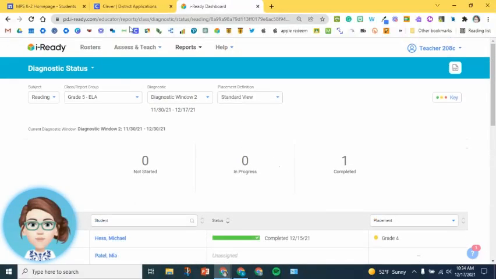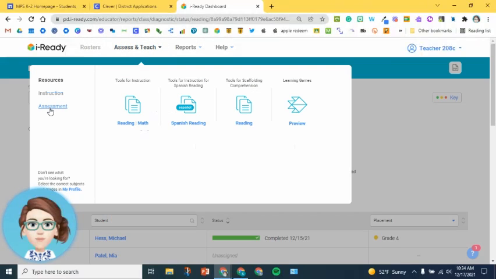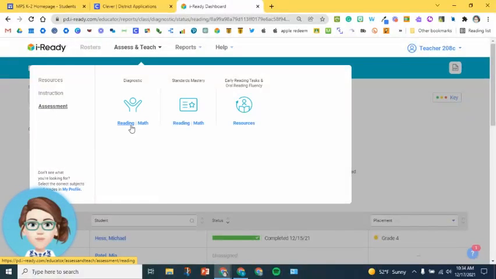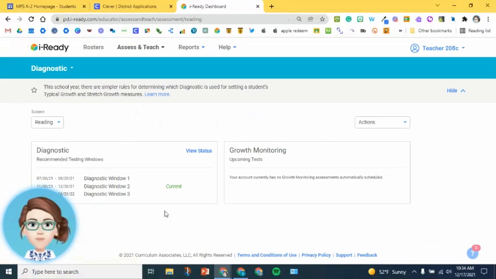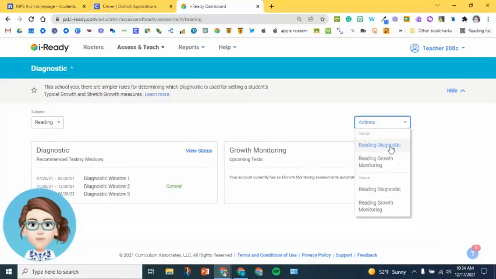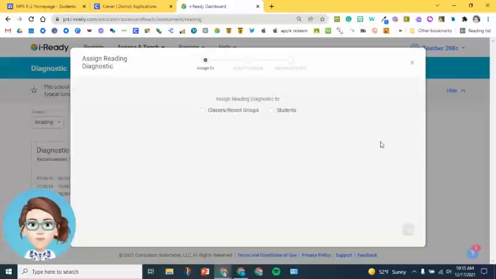And how I do that is I go to Assess and Teach. I go to Assessment. I pick the diagnostic, whether it's reading or math. And once I'm here and I see the diagnostic windows, I go to Actions over on the side and I pick the diagnostic. So I'm going to pick Reading Diagnostic. I'm going to assign one to him.